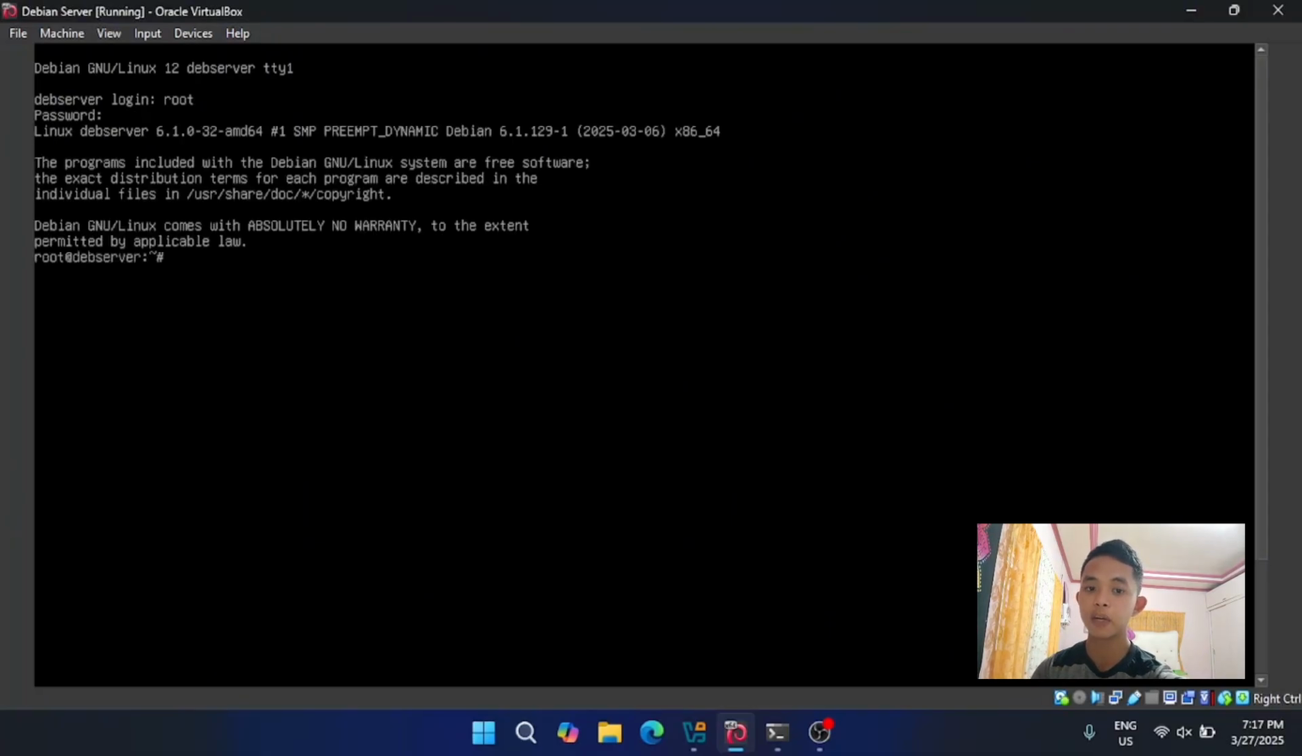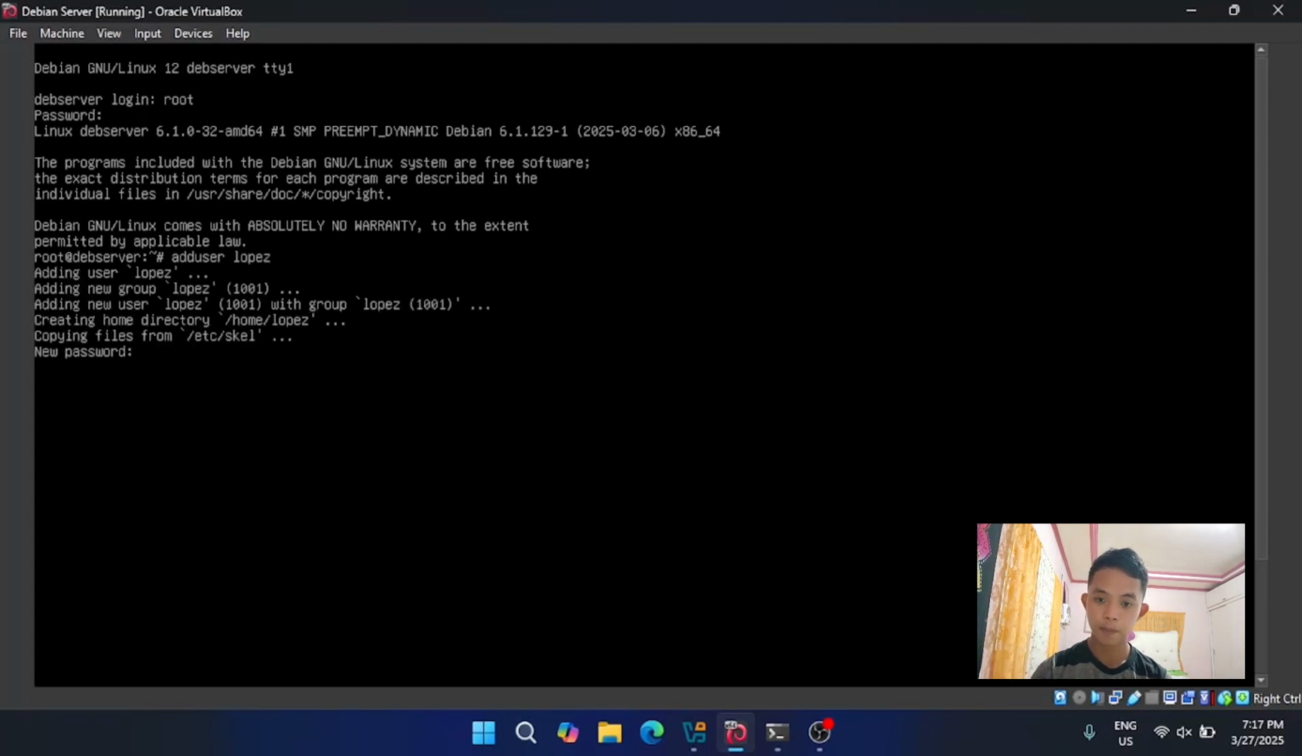Alright, now that we have already logged in, the first part of the user management is the account creation. In creating an account, we will be using the adduser command followed by the desired username, and in my case, I will add Lopez as a user. So first, adduser, then we have to enter a password. After entering, retype the new password, and then enter the necessary information of the account.